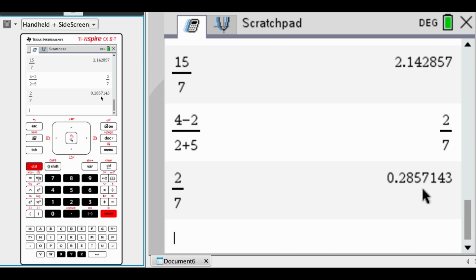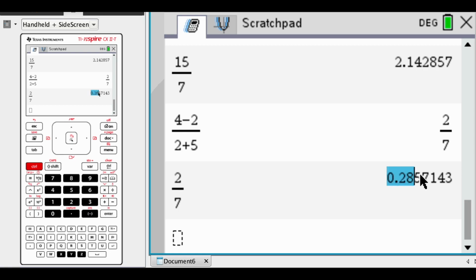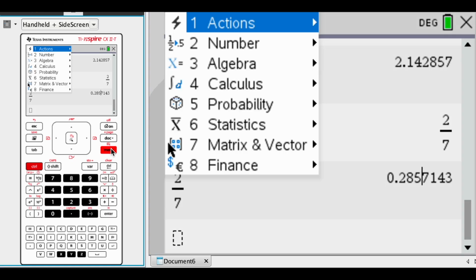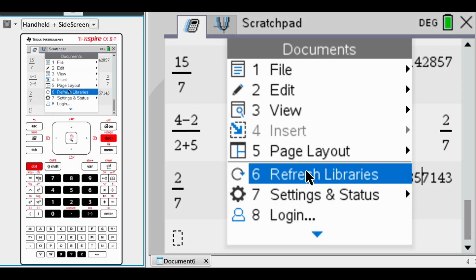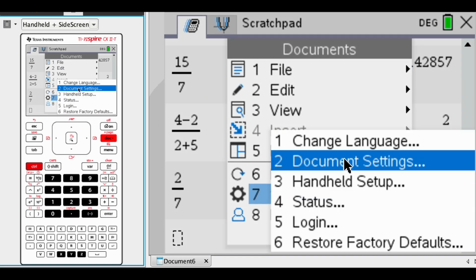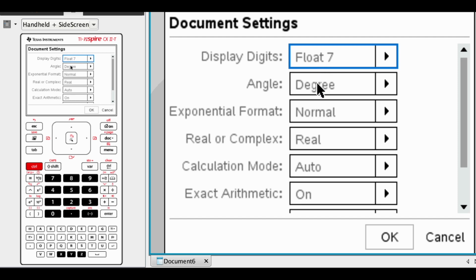Now, a couple things that are important here. Maybe you don't want this number. Maybe you want it to be to a different setting. So you can go to menu, and actually wrong button, go to doc, and then we can go to settings right here and document settings, and you'll see you can change this. So this is showing 7 digits, degrees. There's many things here which I won't get into the details right now.